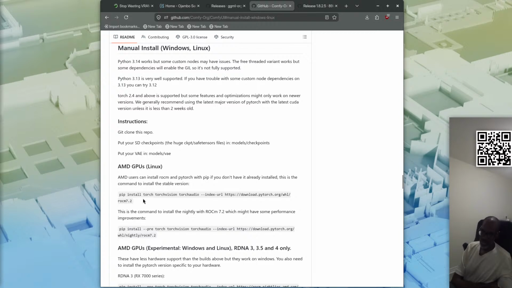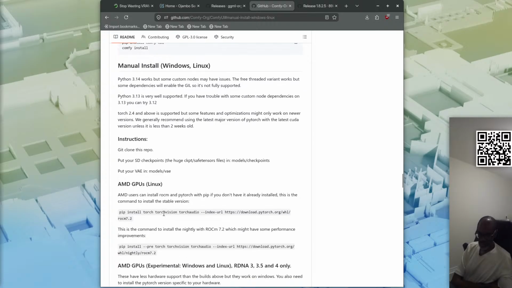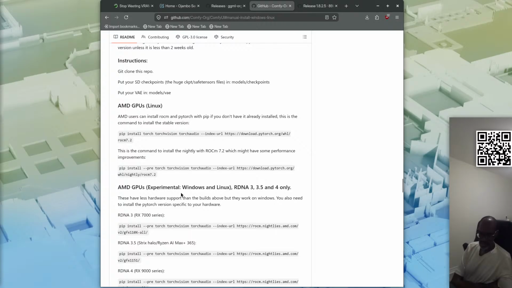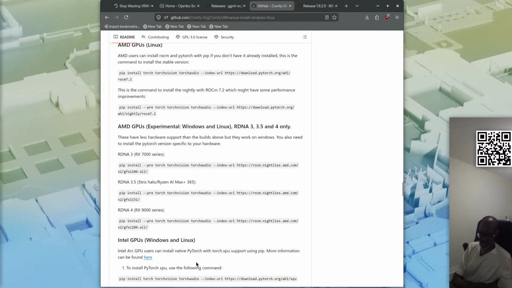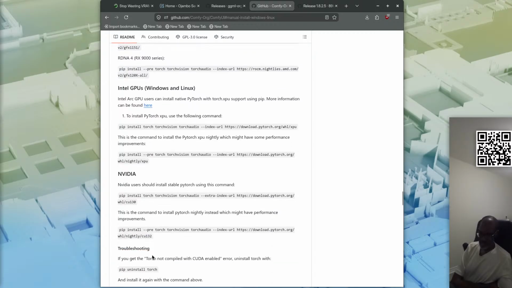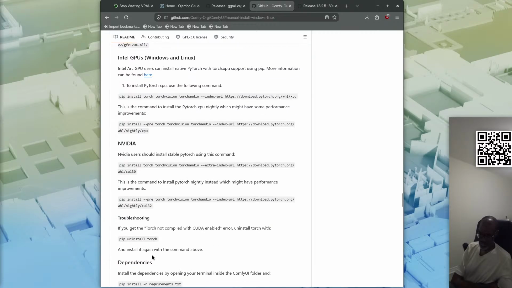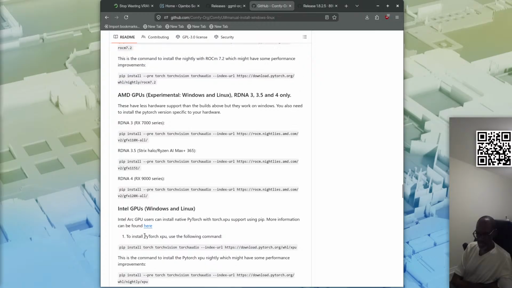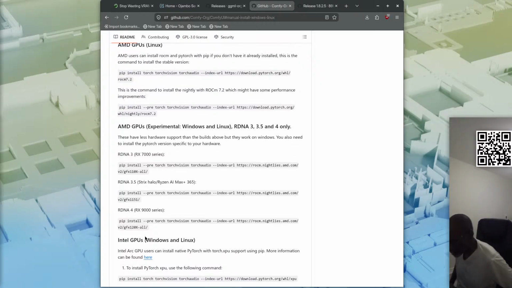And what's the other one? So experimental AMD GPUs, RDNA 3, 4, 5. I don't have any of those GPUs, so I'm not going to do that. Obviously, NVIDIA is a first-class citizen, so that's usually easy to do. So let me show you the different ways to install this, and let's get started.